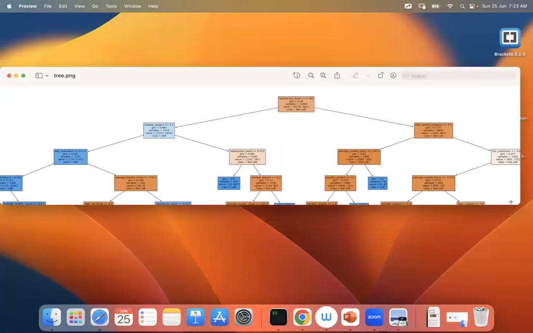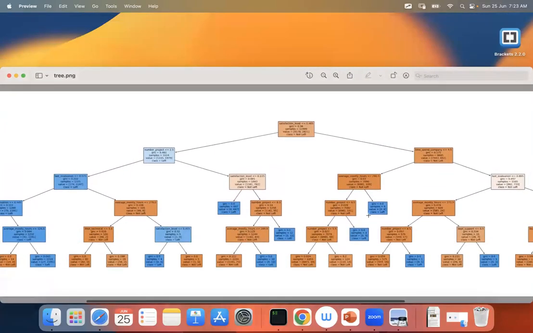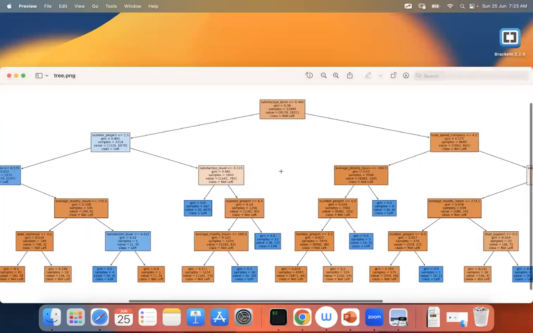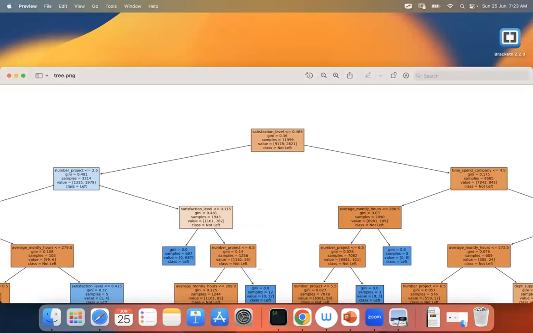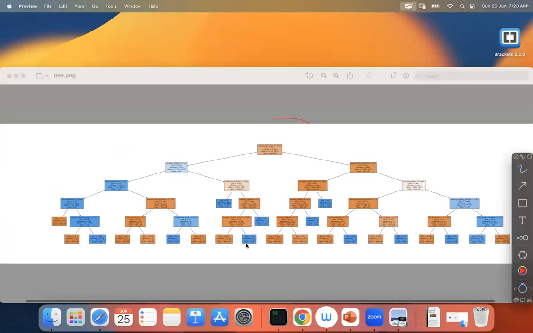So this is an example of a decision tree. We will create this plot by the end of this particular session. Decision trees can also be visualized. That's one of the biggest benefits of this particular algorithm. If you look at this, the whole thing looks like a tree.